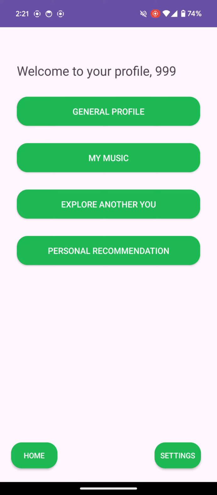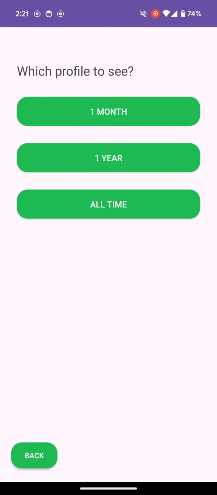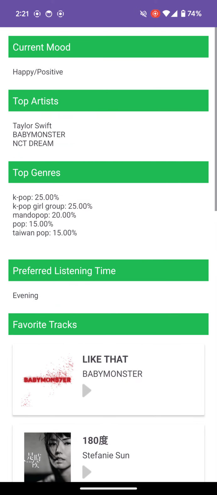So let's first see the general profile part, which has three options. You can choose the 1 month report or the 1 year report, which generates the report based on your listening preference over a certain time slot. So say we click the 1 month report, which is the report based on your 1 month listening preference.